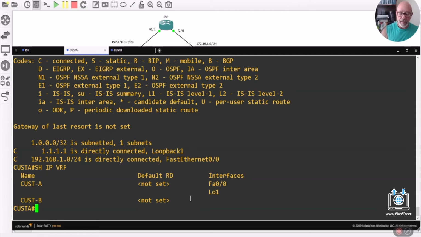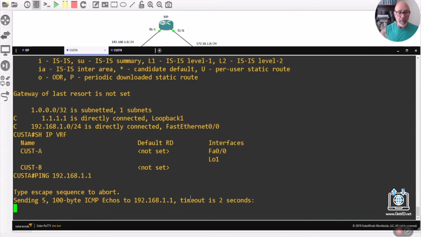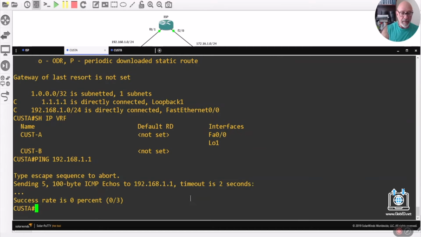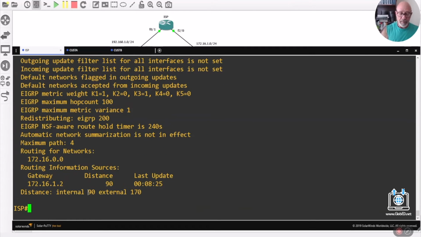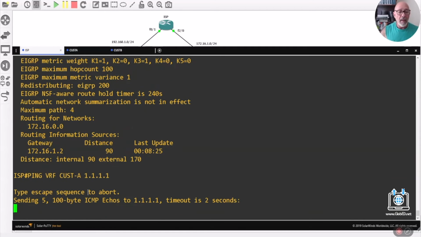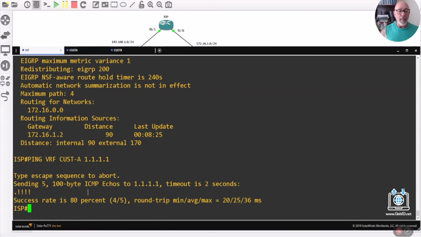Okay, let's try pinging again. 192.168.1.1. Oh, sorry, I know what I did. Let's do it the other way around. Sorry, guys. Ping VRF cust-a 1.1.1.1. When you do that, you've got to do that. And that is why. Cool.